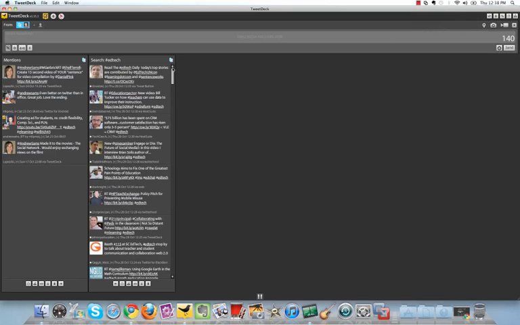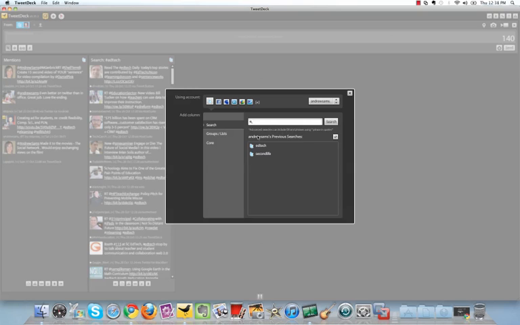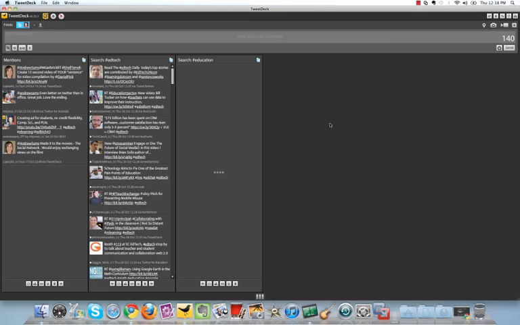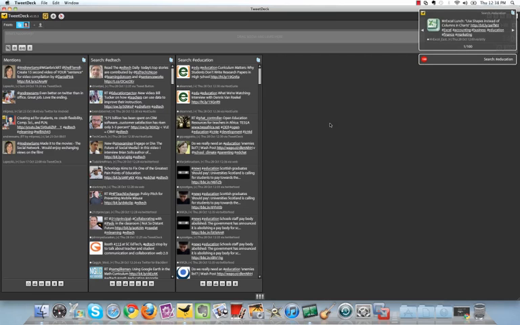And I can get that column to sit right alongside another column. Like let's say, for instance, I want to add another search column. So I did EdTech. Now I want to do just education in general. And there's a hashtag for education. I'm going to click search. And again, that adds another column.